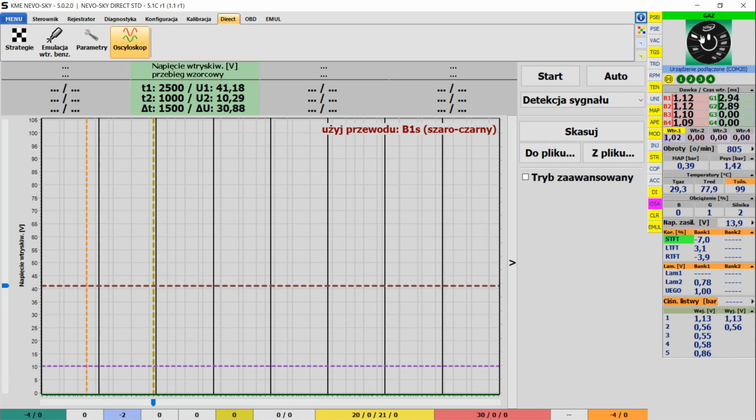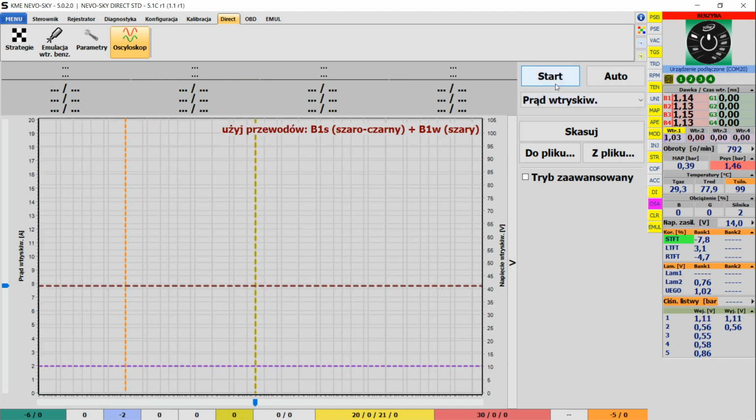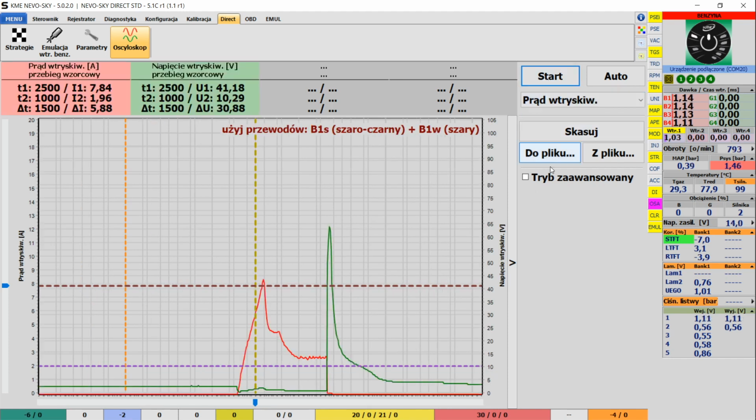Collect the waveforms while running on gasoline and on gas. To do this, start the engine and switch it to gasoline. In the oscilloscope window, select the injector current mode and then press Start. The current waveform will be displayed on the screen.